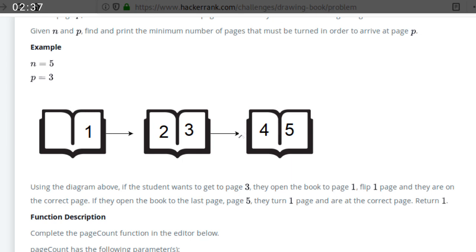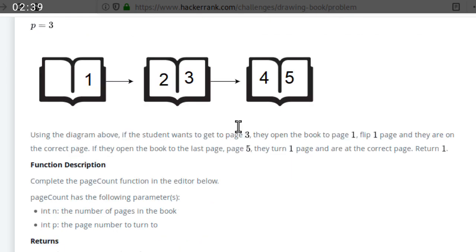1 in this case. So using the diagram above, if the student wants to get to page 3, they open the book to page 1, they turn one page, and they are on the correct page. If they open the book to the last page, which means page 5, they turn one page and are on the correct page. So they return 1.